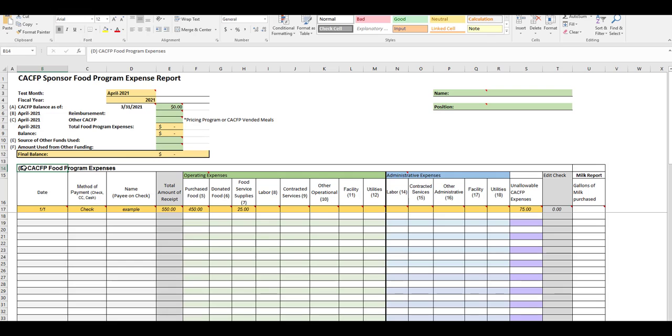From this column, the columns to the right, highlighted in green for operational and blue for administrative, are your expense categories. In the headings listed in row 16, you'll see things like purchased food, food service supplies, labor, contracted services, utilities, etc. The operating expenses, again highlighted in green, are expenses that directly relate to the preparation and service of CACFP meals. The administrative expenses, highlighted in blue, are related to the oversight of the CACFP.